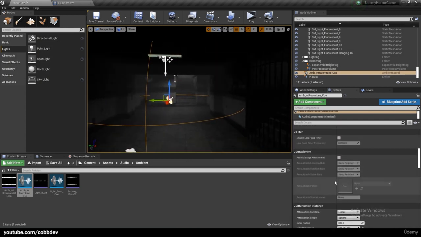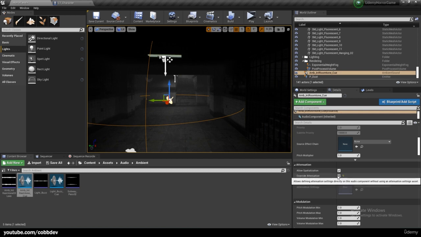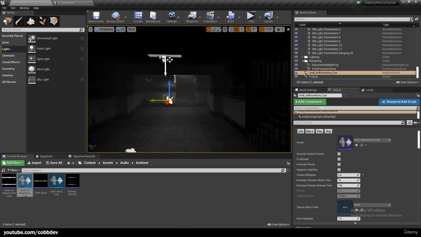But we're just going to use a 2D sound for us, so I'm going to change this to false, override attenuation, and it is once again a 2D sound.